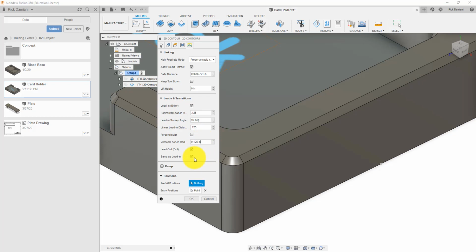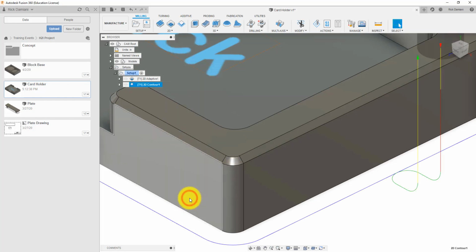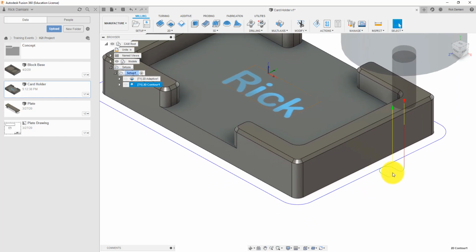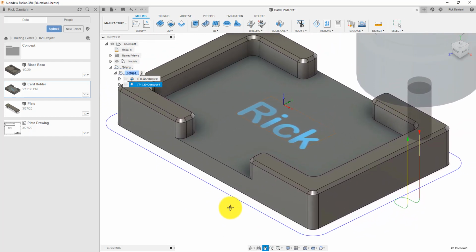I've got my vertical there. My lead out to be the same as my lead in. Looks pretty good. Select OK. There we go. So my lead ins and my lead outs are a little bigger. That's good. Okay.